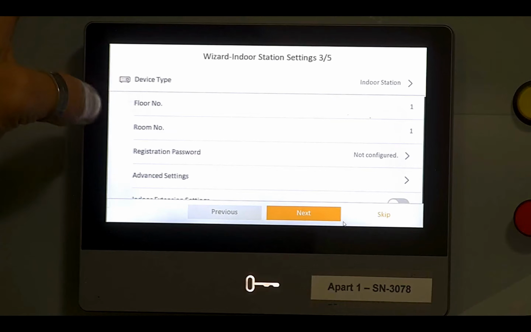The next choice here is the floor number. You are not actually required to change the floor number as it will not affect your system if you do not have elevator control. So I'm gonna leave it as this.